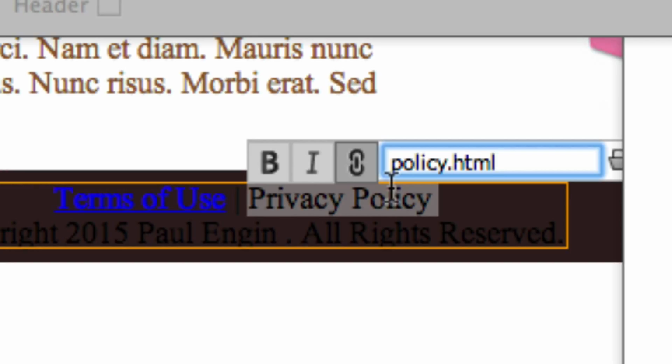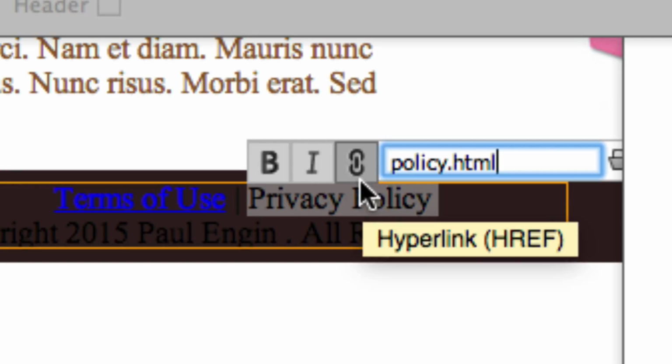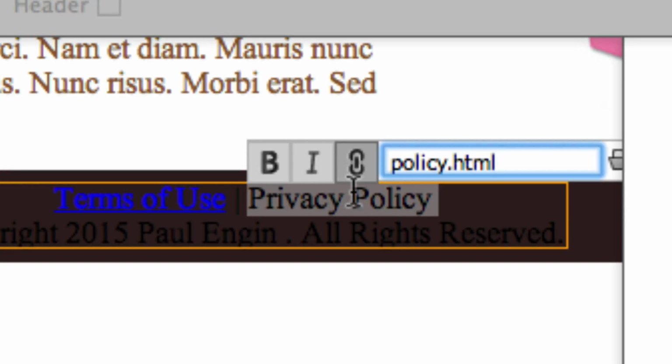So I'm in live view while I'm doing this, which is why I get these. They're slightly different behaviors if you're in live view versus design view. Are you in live view? So terms.html and policy.html. And then just hit return.